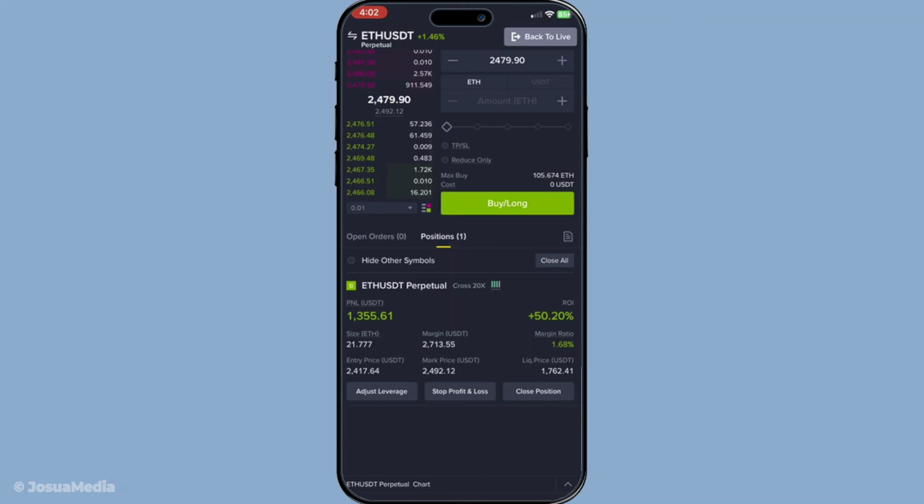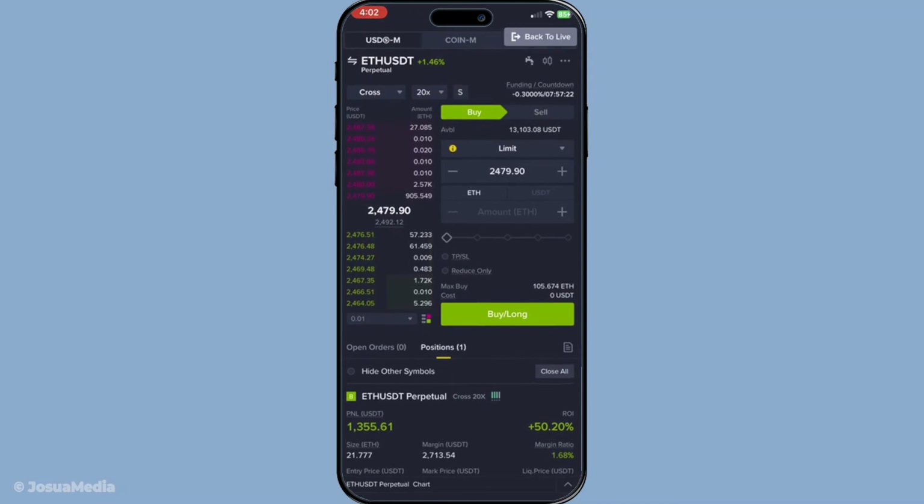With all this information, you should now be set to explore and practice trading in a risk-free environment. Enjoy the process and remember, practice makes perfect.